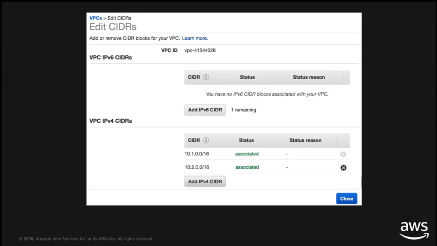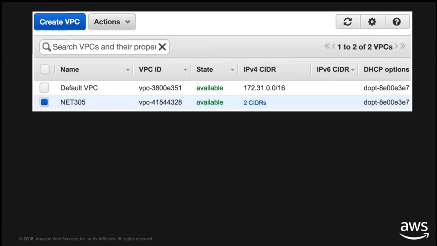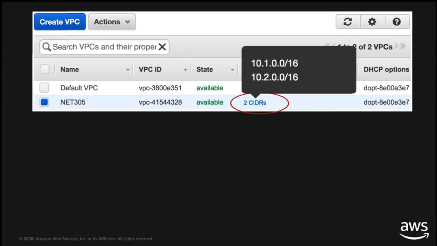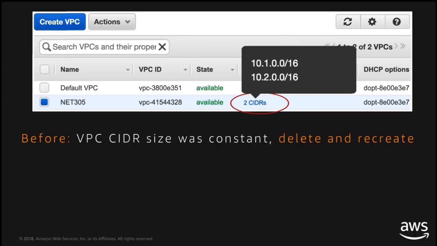And then it's associated. Then when we go back and look at our VPC CIDR ranges, we'll see that the 10.2/16 is there. So this is great because, especially for smaller VPCs, it was pretty easy to run out of space, especially if your workloads were successful or your migration was successful and you wanted to add more things to your VPC. Or if you wanted to change your addresses, you would have to delete and recreate.